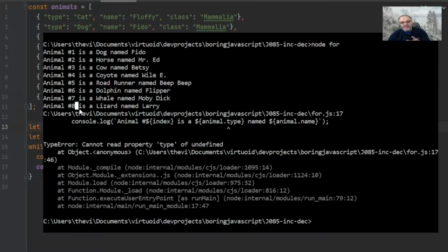There's no 10th animal in the array, index number 9. So what happened? Well, let's go back over to the code and let me show you.